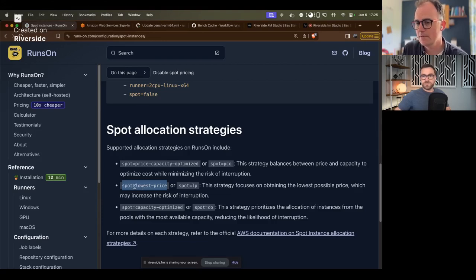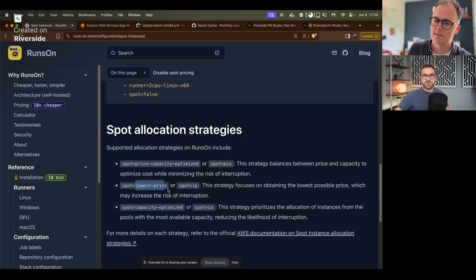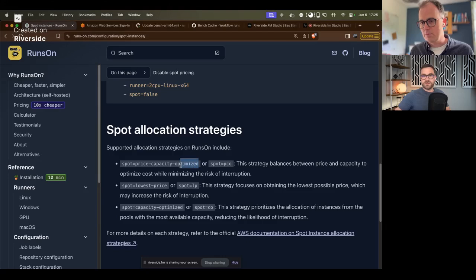So even if it is more likely to be interrupted, I don't care. Just return me the instance with the lowest price. Or you can say, yeah, a mix of both, basically. So again, it's not really clear how it works. It's internal to AWS, but you can say, okay, I want a mix of both good price and low likelihood. Some middle ground here.